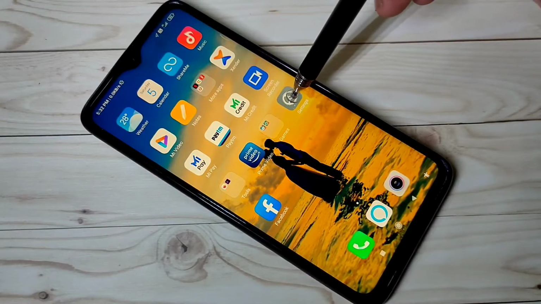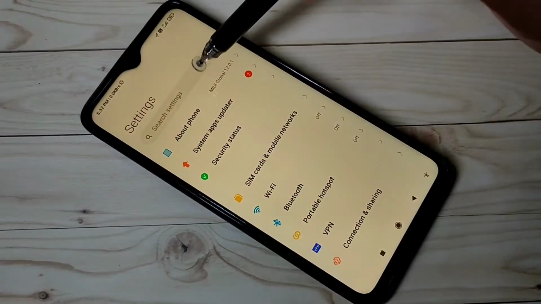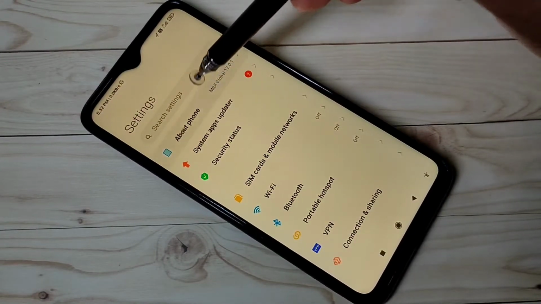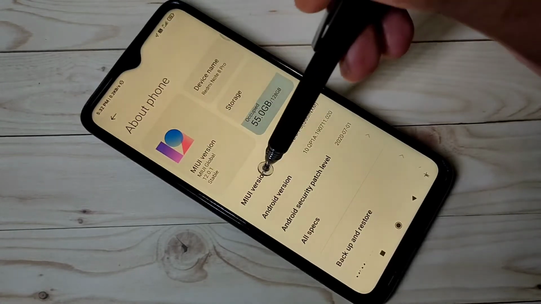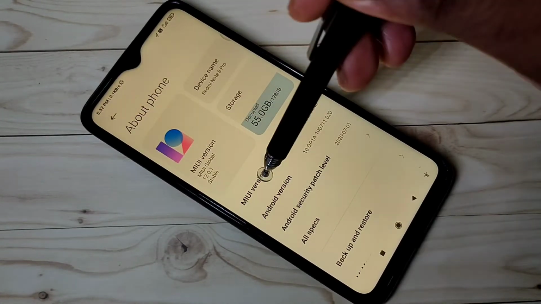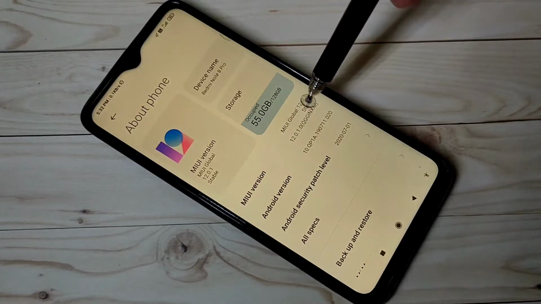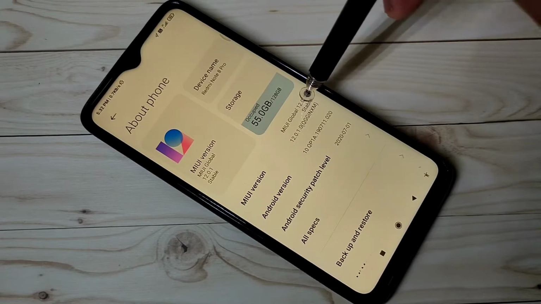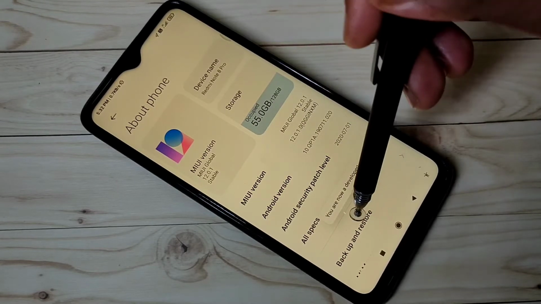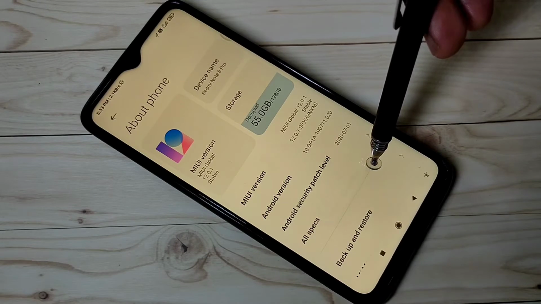Open Settings app, then tap on About Phone. You can see I am using MIUI 12. Here you can see MIUI version. On this version, we need to tap 7 times. 1, 2, 3, 4, 5, 6, 7. You can see you are now a developer.